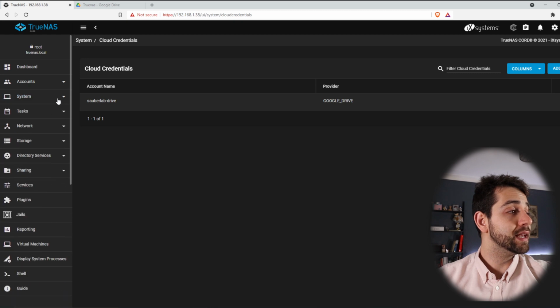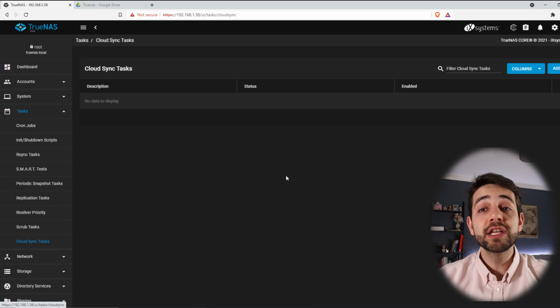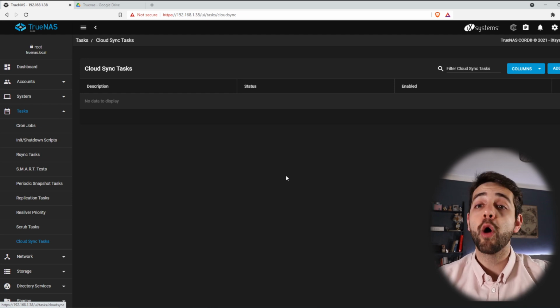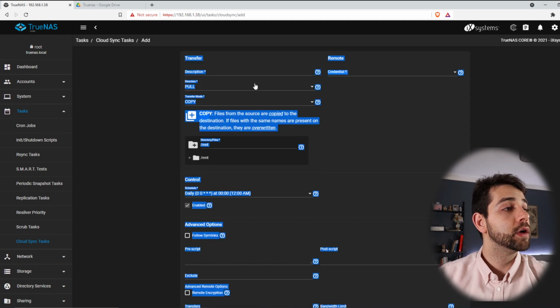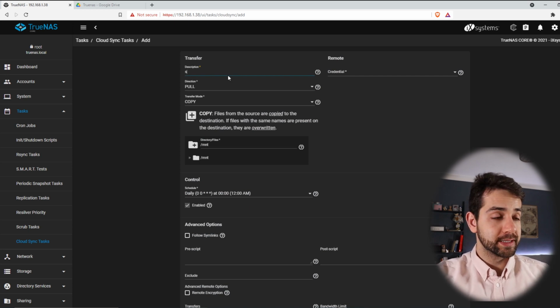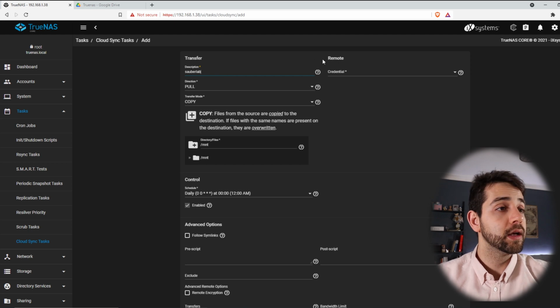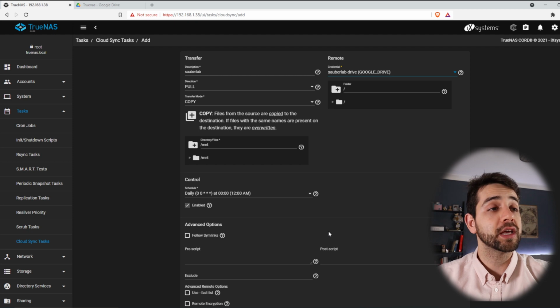So now I can come here to Tasks, and I can create a cloud sync task. This one is more important because you have some options that you can choose. Creating the credential is easy, there's no way to make a mistake. But now we define the name of this sync. I will put Sauber-Lab, it can be any name. And for credential, I choose my Google Drive. If I have a list of credentials, I can choose others. Because I already have a folder here called TrueNAS, I can select TrueNAS.